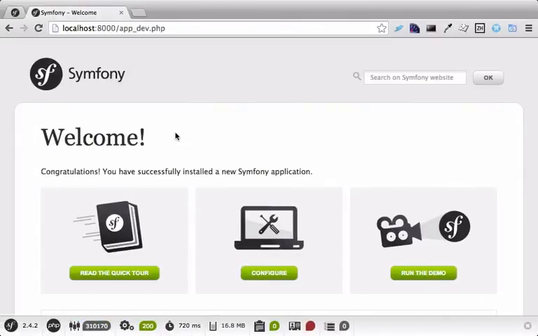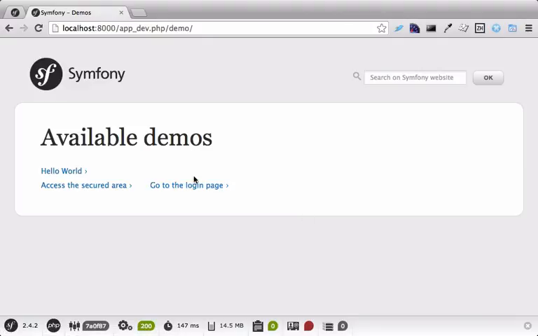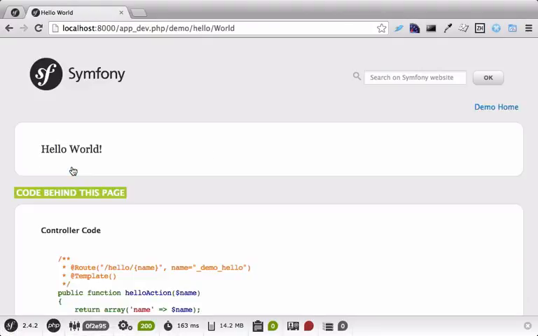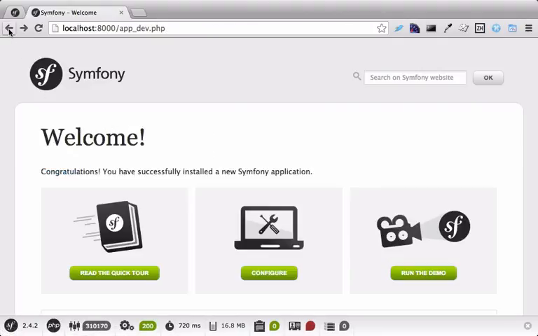You can see the rest of the demo pages by clicking the Run the Demo button. Without writing any code, we already have a working project. Yeah, I know it's kind of lame and boring now, but it does have the normal directory structure.